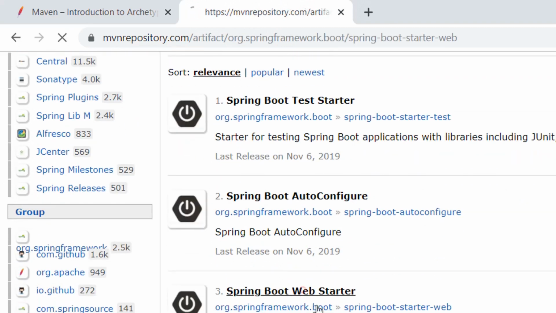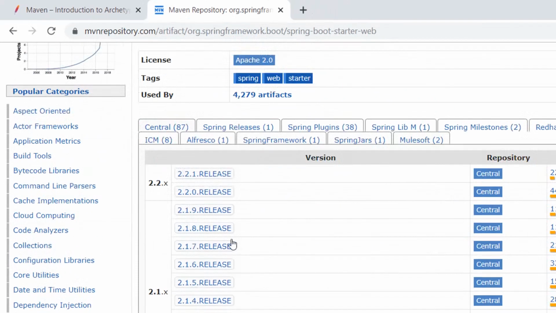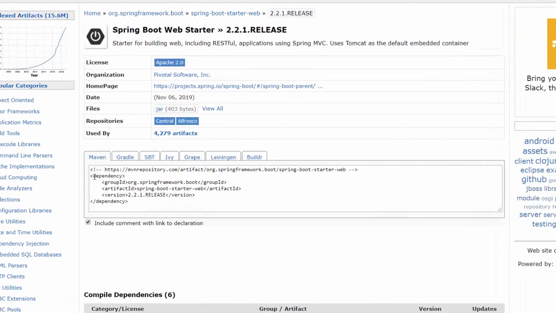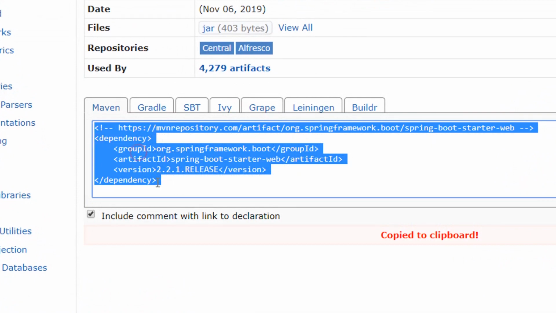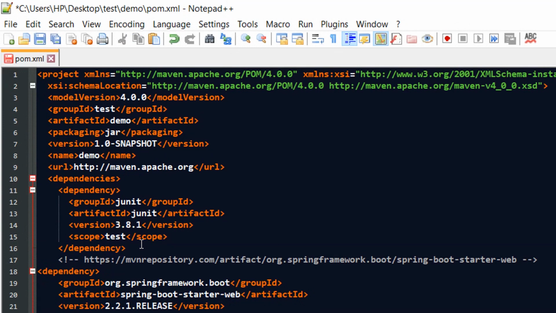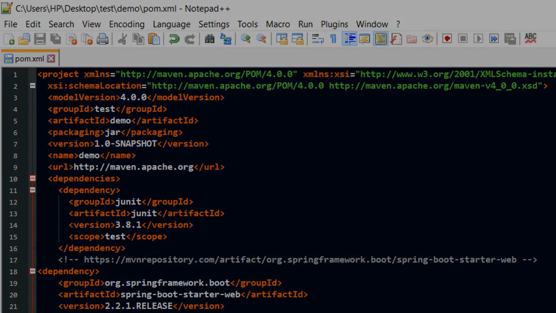So if I go in web starter, I have all the releases. If I want this first release, then I click here and it gives me this dependency XML. I just copy that and paste it here, and we are good to go. Just save it, and Maven next time will download all the libraries related with this dependency, and it will automatically put them into our resource folder inside our project. So this is that simple. Maven will help with all of this.